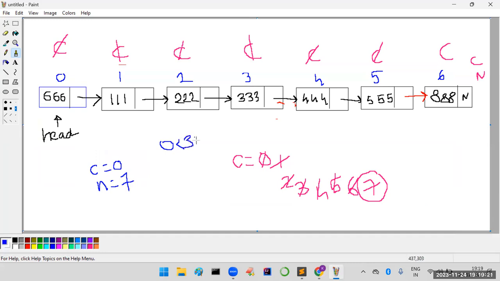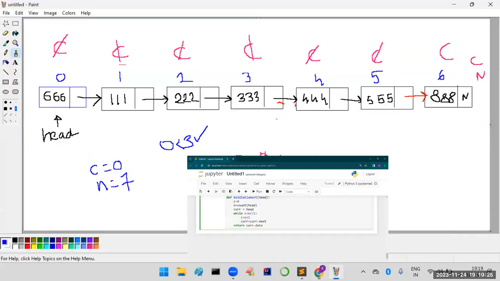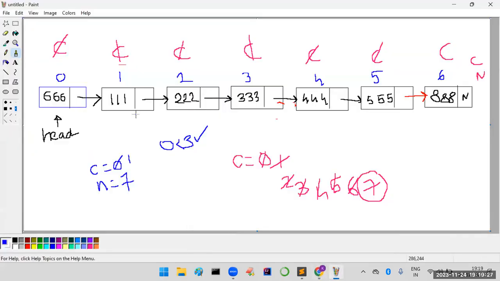Sir, is the condition true? Yes. Then what will happen? Count is equal to count plus 1 and current will become current plus 1. This is the current node. Now this will become current. Is current node none? No. And is count value less than 3? Yes, sir. Then this value will be incremented by 1 unit. This count will move here.